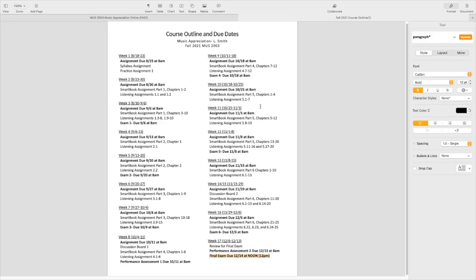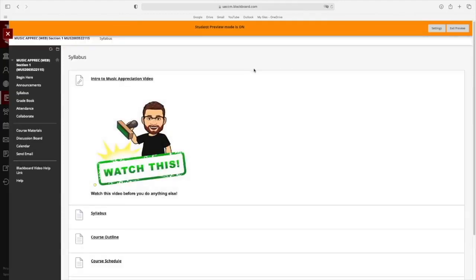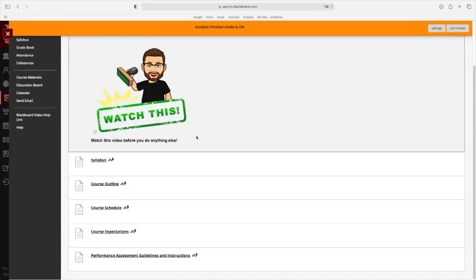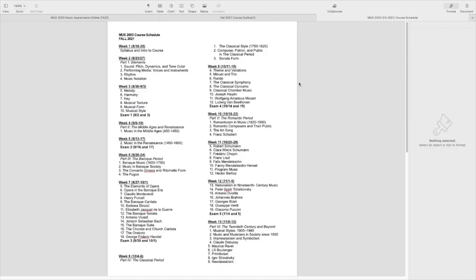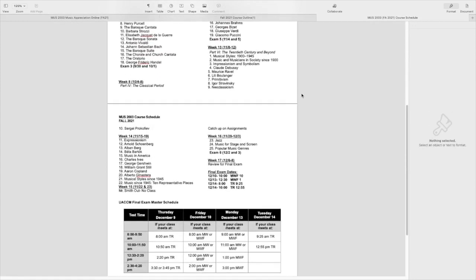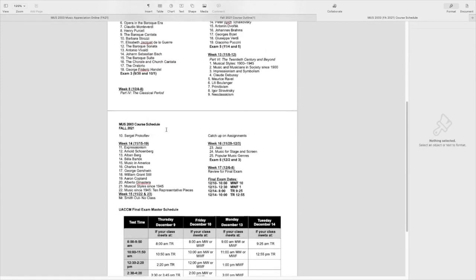Okay? If you have any questions about this document, let me know. I just wanted to make sure you had seen that because it's a good document to have. Going back to our syllabus folder, the course schedule is fairly similar to the course outline. And here's what that course schedule looks like. And that's basically just a detailed look at what we're studying each week.